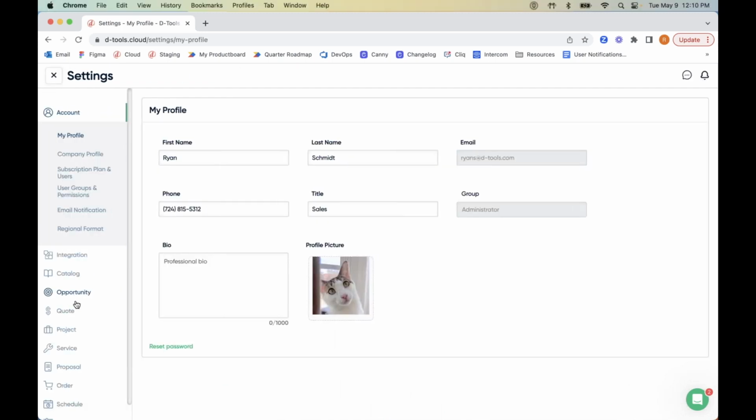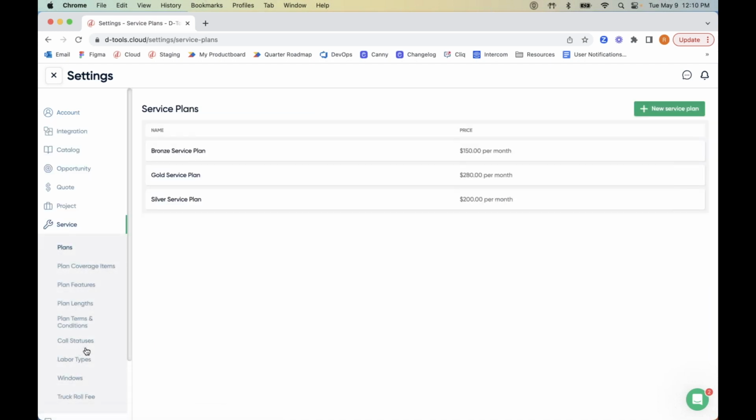So once we get to settings, you'll see here on the left-hand side, we have a new section for service. And we've got our plans. We have plan coverage items, plan features, plan lengths, plan terms and conditions, and then the rest of these are more relevant towards service calls. So I'll leave those for our sequel, but for today, we'll dive into plans, coverage items, features, lengths, and terms and conditions. And I'll actually start here at the bottom and work my way up.